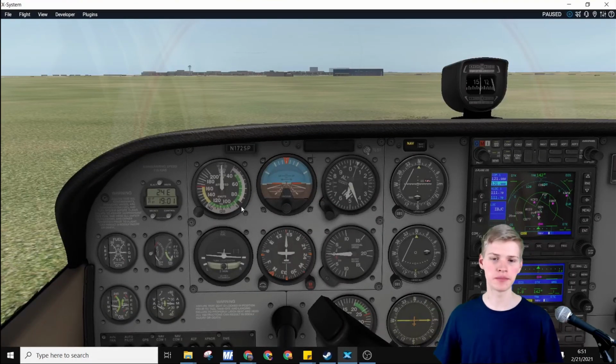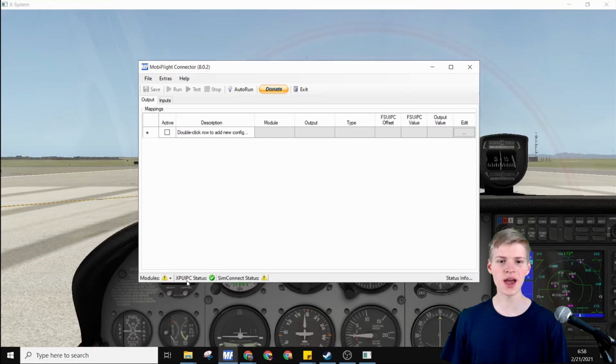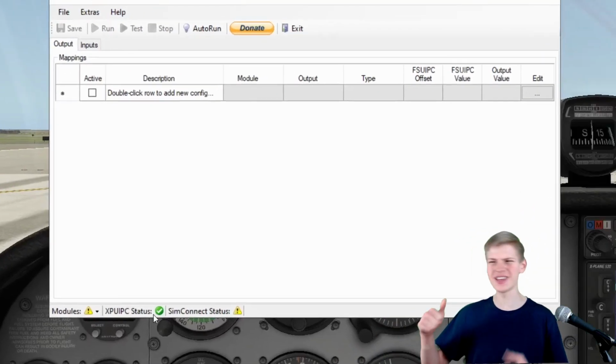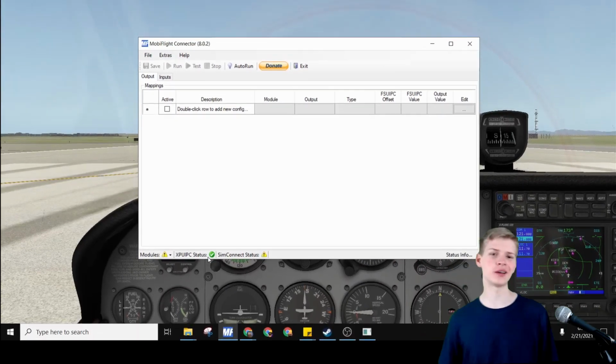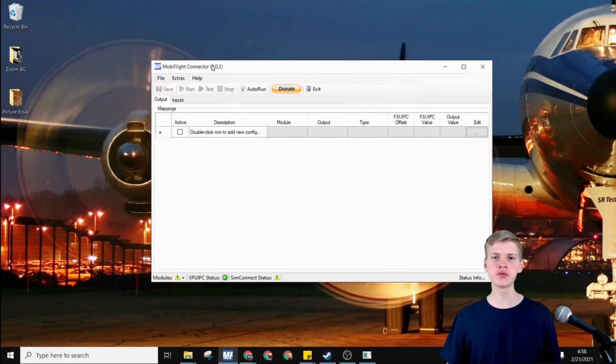restarting MobiFlight. XPlane isn't responding. This is just like whenever I email my teachers. And you'll see that the XPUIPC status is a go! That's super exciting. That's all we needed with XPlane, and we can go over to MobiFlight.